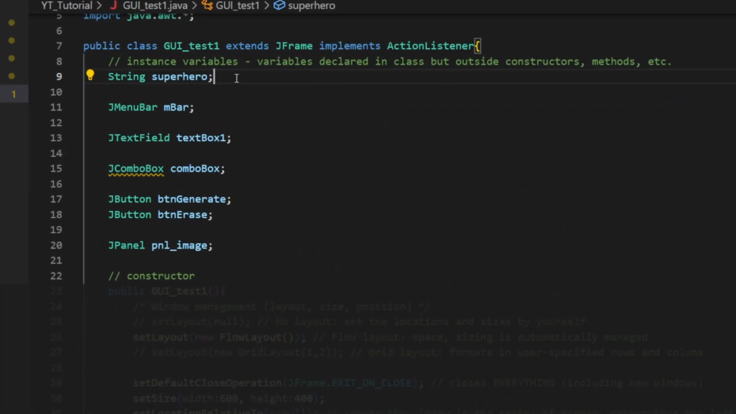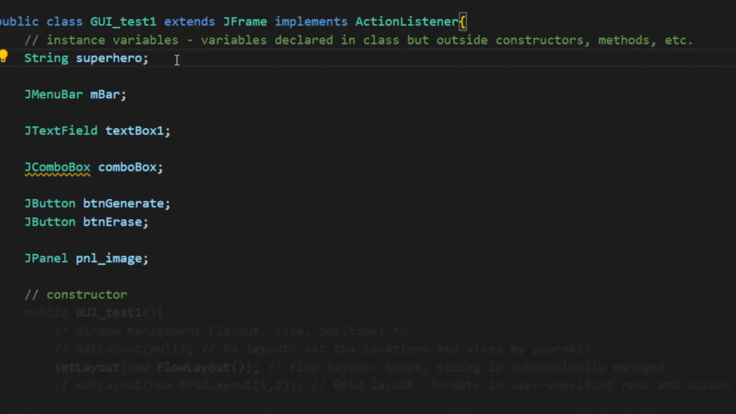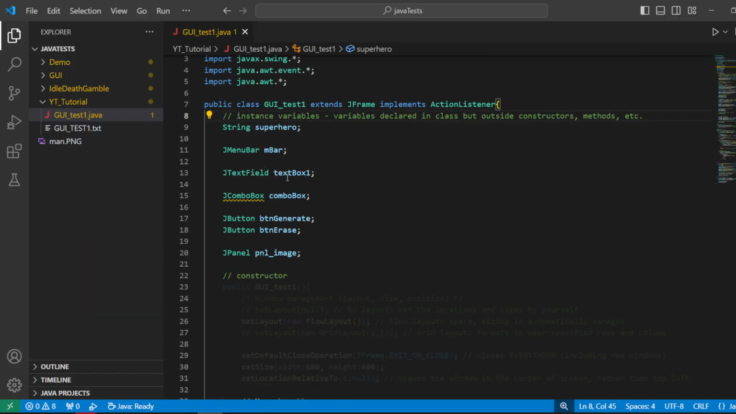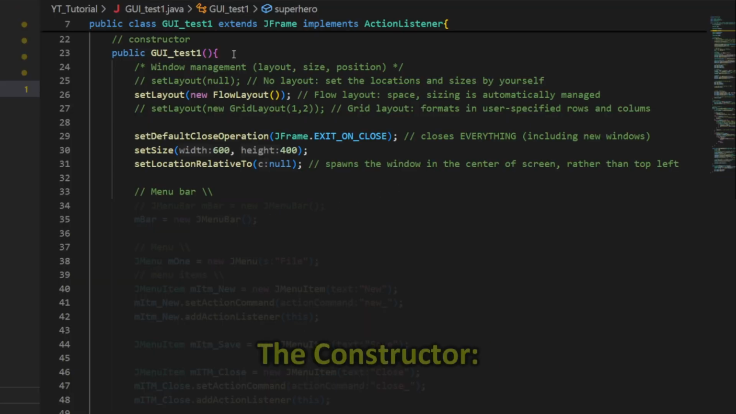Now I come to the instance variables. These are the variables declared in the class but outside of any constructors or methods. So I have just a string and then the Java menu bars, text fields, combo box, buttons and panels. And now we come to the constructor. It's an empty or no argument constructor.